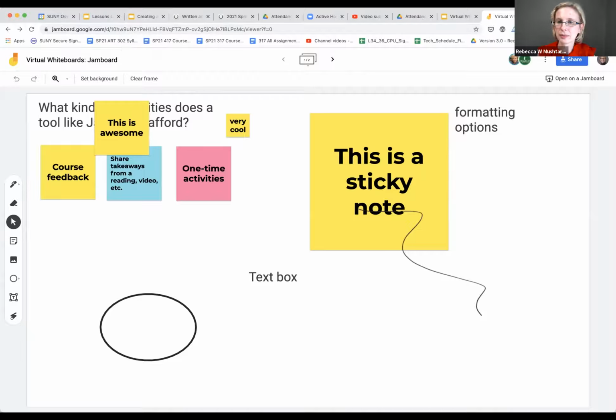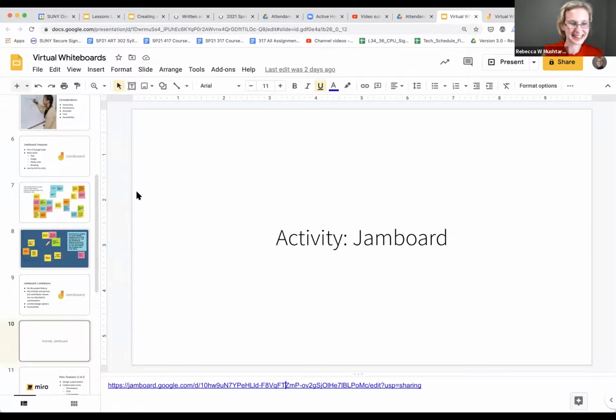Which thing was I presenting from? Too many tabs. Let's see, here we go.